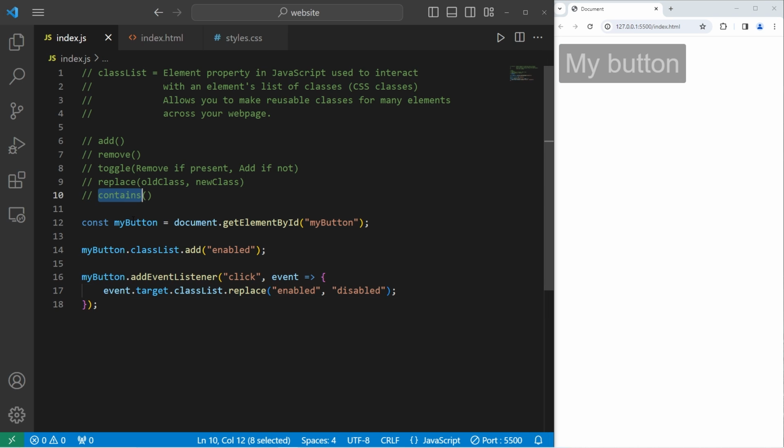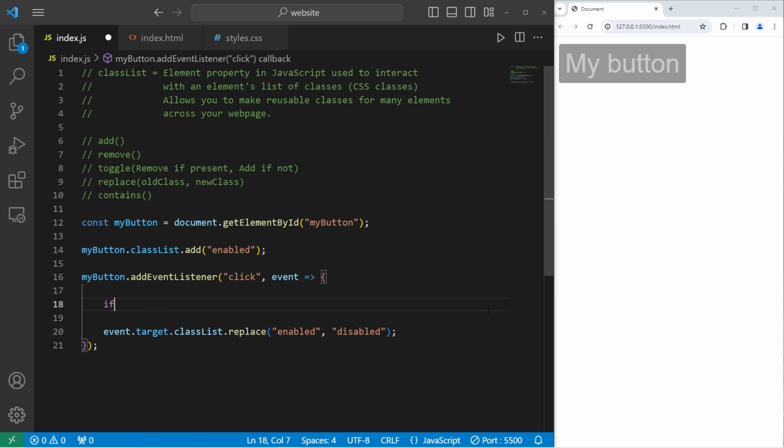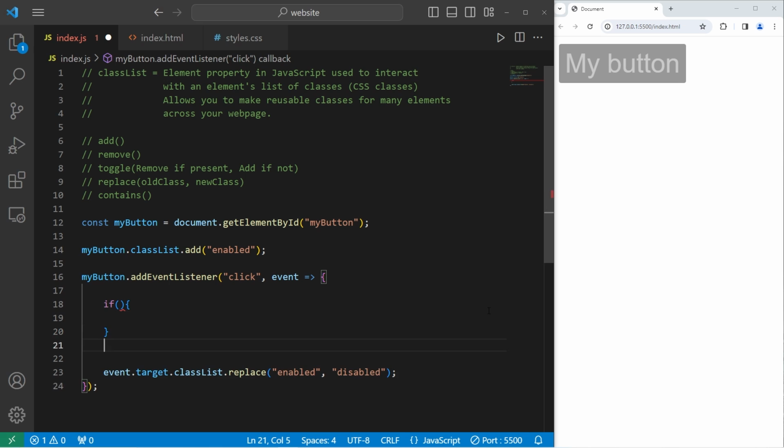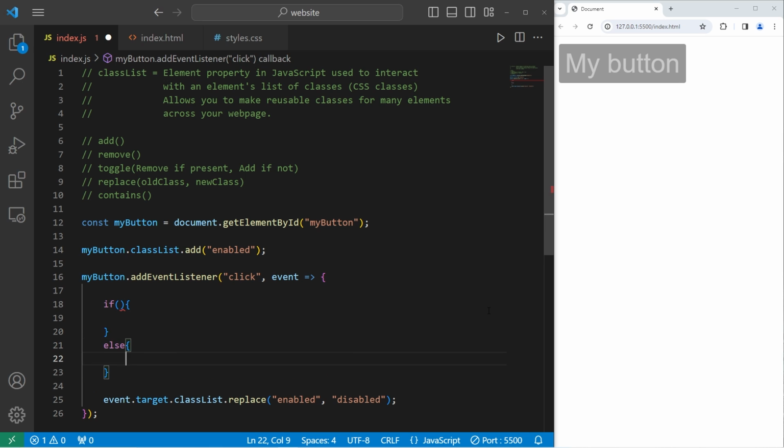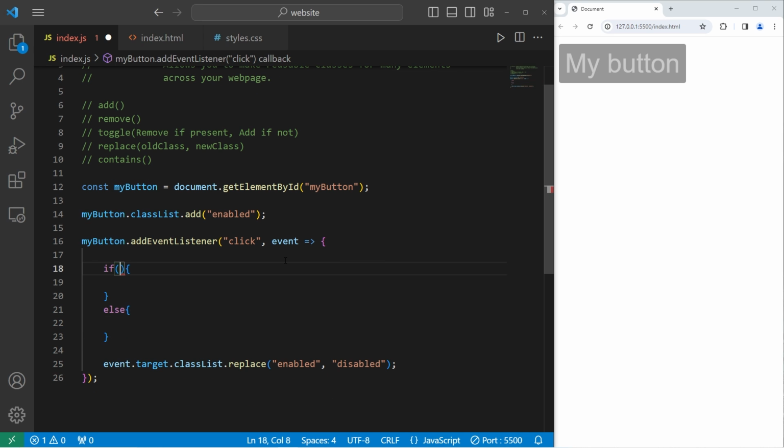Then we have the contains method. If an element contains a class, this will return true, and if it doesn't, it returns false. So within our event listener, let's add an if statement and an else statement. We'll check to see if our event's target, access the class list. We will use the contains method. If we click on the button and the class contains disabled, what do we want to do? Does the class list contain disabled?